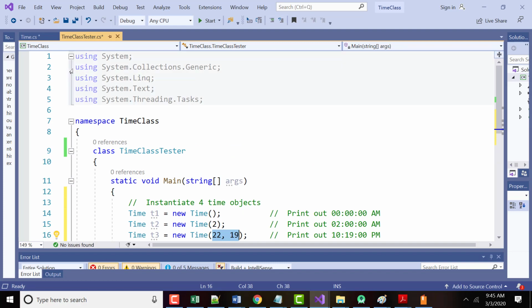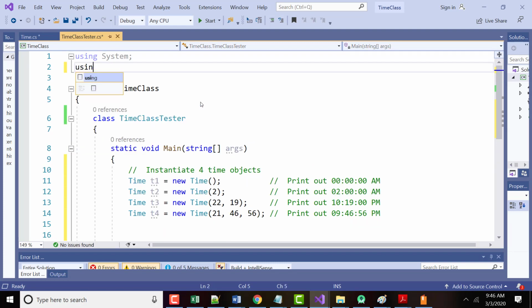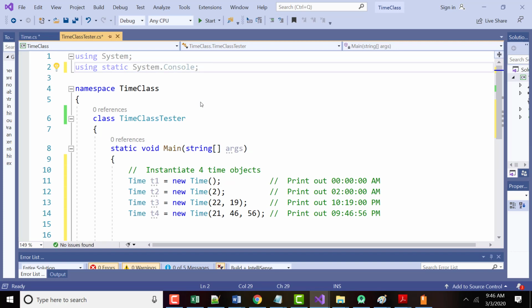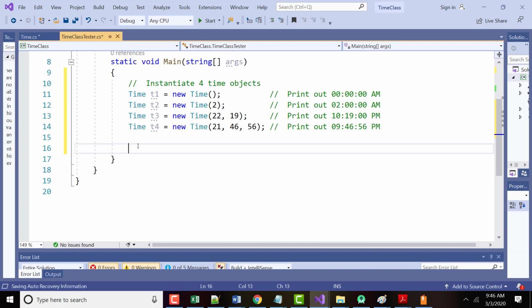All right, look on the screen. Again, I don't need these, but I am going to have my using static System.Console. Why? So I don't have to write Console.WriteLine or System.Console.WriteLine. I just want to write WriteLine. Okay? So let's start writing them. All right, so print out time values.